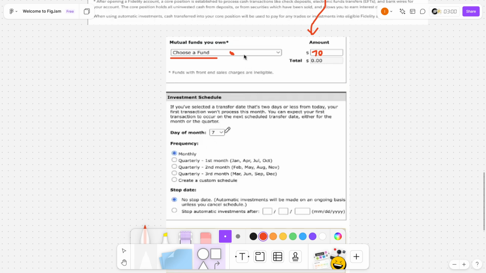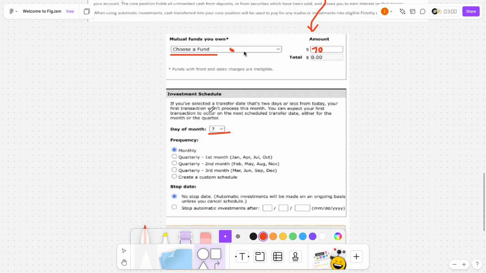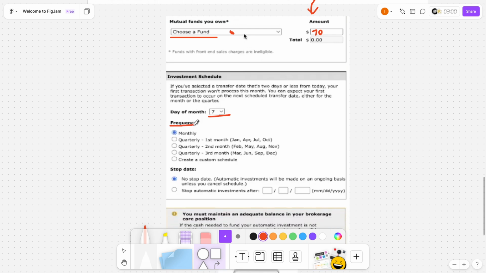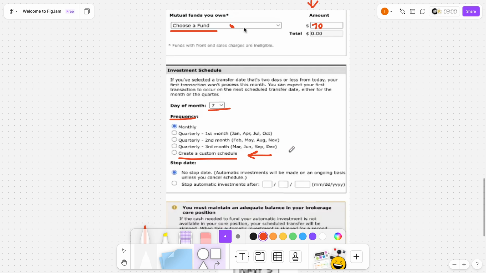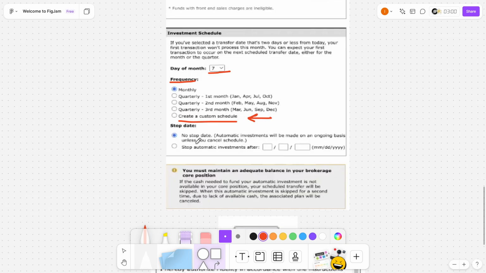So day of month, you want to select which day of the month you want this transaction to happen. You can select the frequency, so it can be either monthly, quarterly, so first month, second month, third month, etc. Or you can even create a custom schedule in case that's something you're interested in. Now, stop date can also be assessed over here. You can either have no stop date, which is the default setting over here, or you can, of course, set a stop automatic investment after, and then you want to put in your date over here in these three boxes.